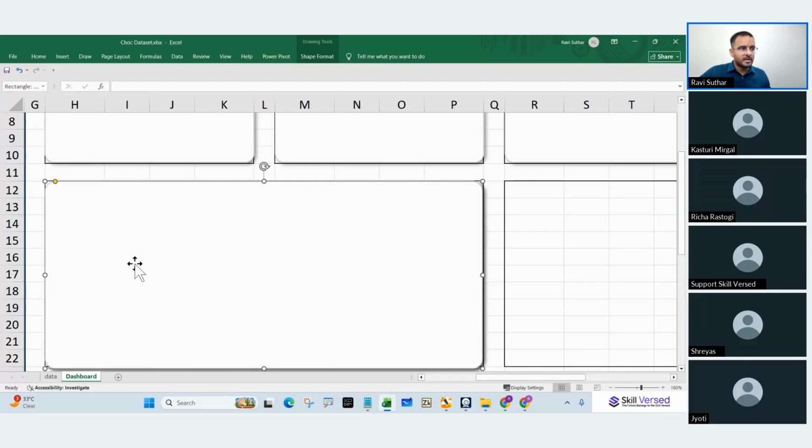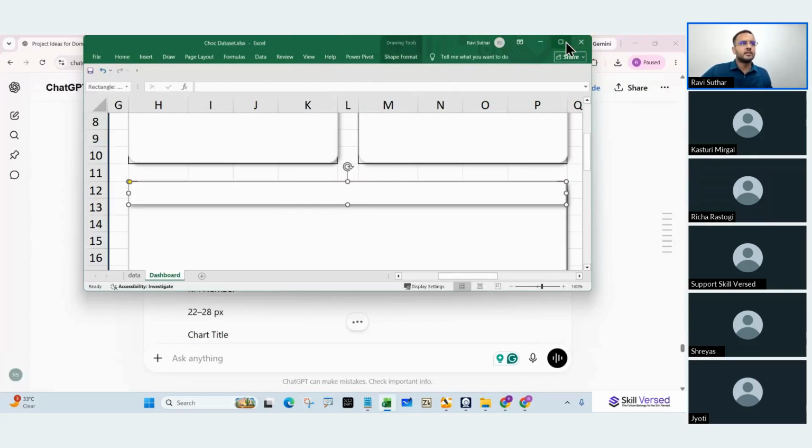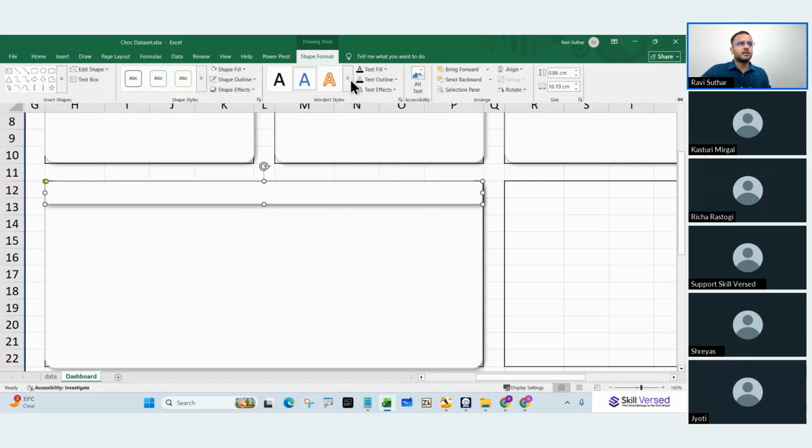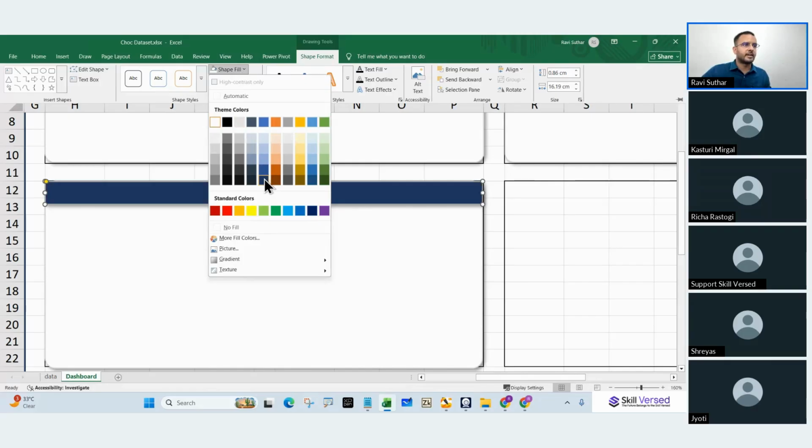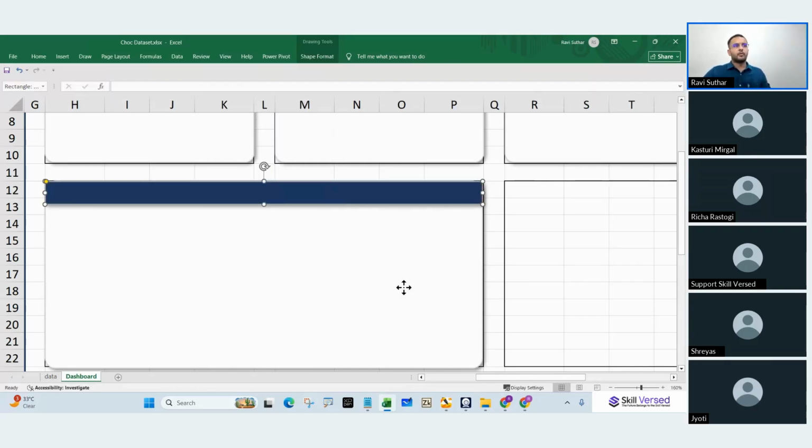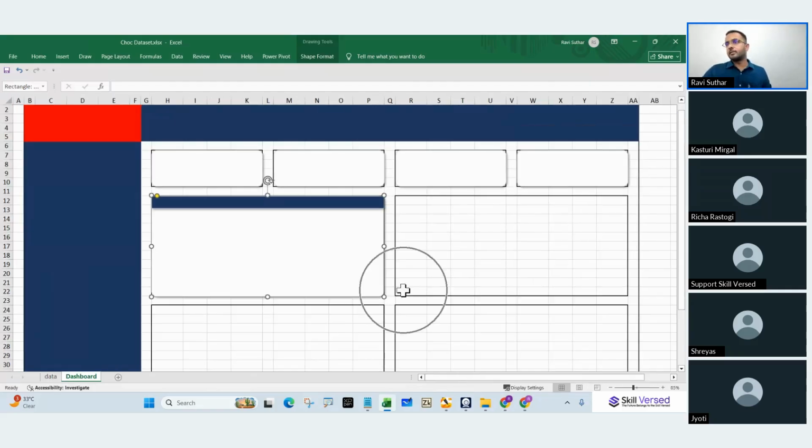What I'll do, I'll just reduce the width of this one so that I can put the title in. And here I'll use this one to put the title, whatever title I do want. And I will go ahead and give this a dark blue color. So I'll use a very simple shape fill. I'll go with the dark blue color that I have. If you want to keep the effect, it's fine. If you want to get rid of it, that's also fine.